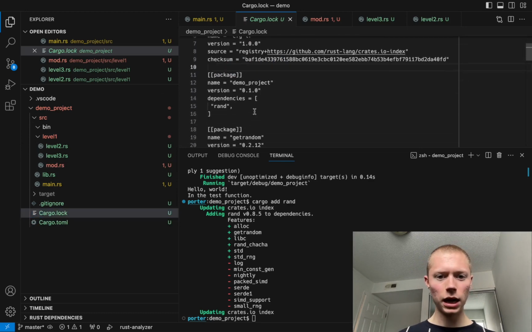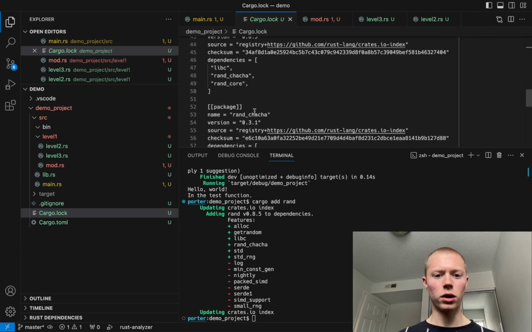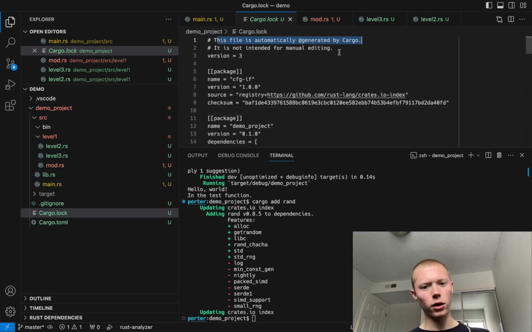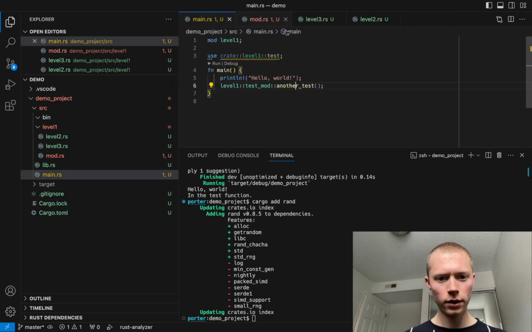In Cargo.lock, this is just information for Cargo. You should never change this file. It says it's automatically generated by Cargo. You can just ignore that really.